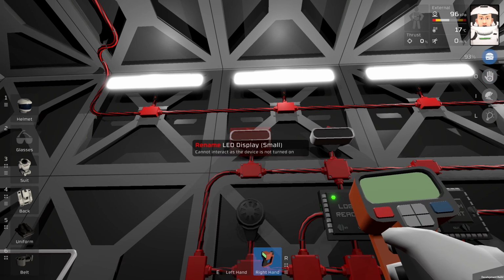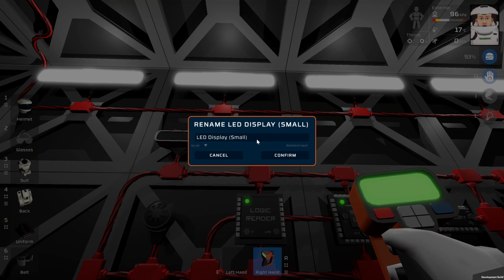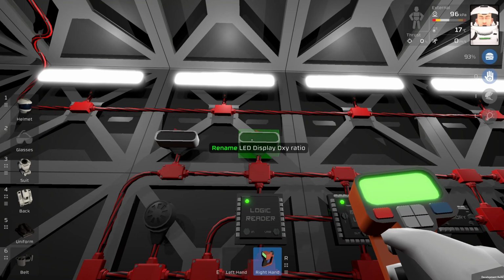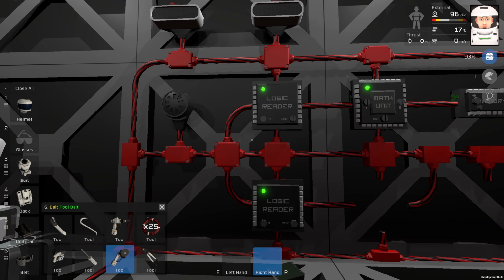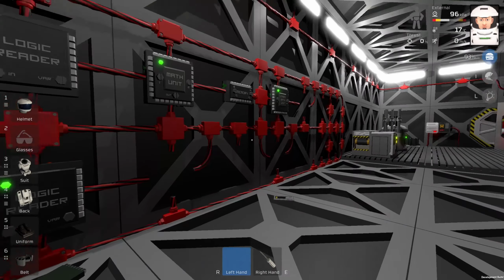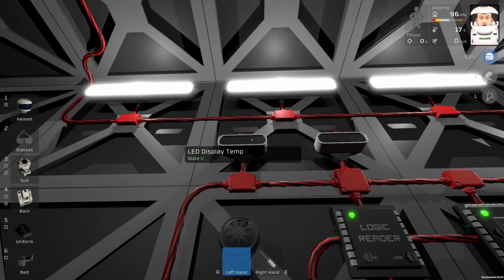So I will rename the display. This is our temperature, and this is going to be our ratio. Just like this. And now I can program other stuff. So we have this number, but we need to display it over here.